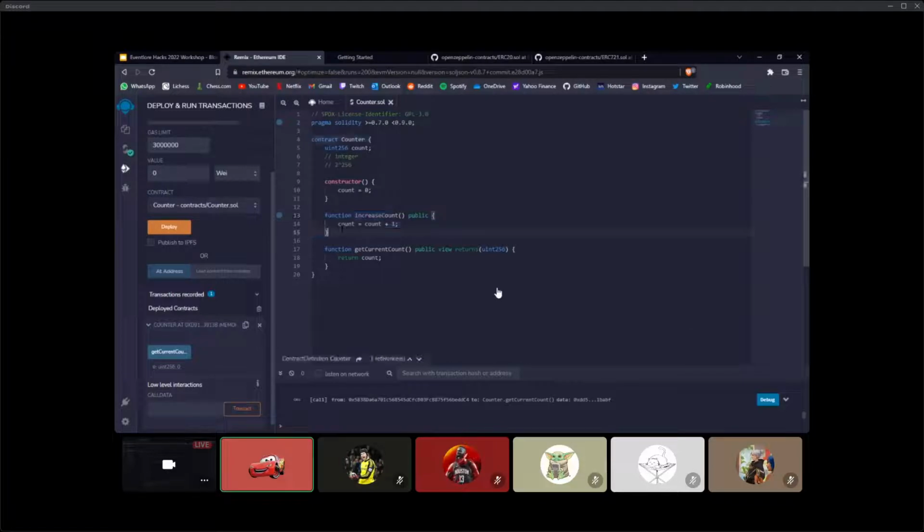In fact, I could even set a decrease count. So over here, instead of increase, I could do decrease, and then count equals count minus one. Does this make sense? Do you guys know how to use this syntax?